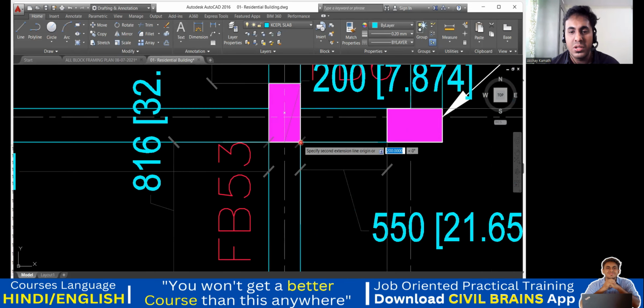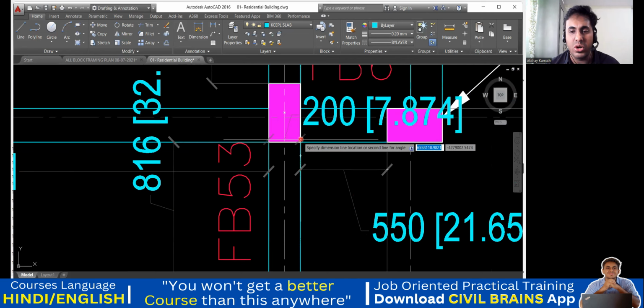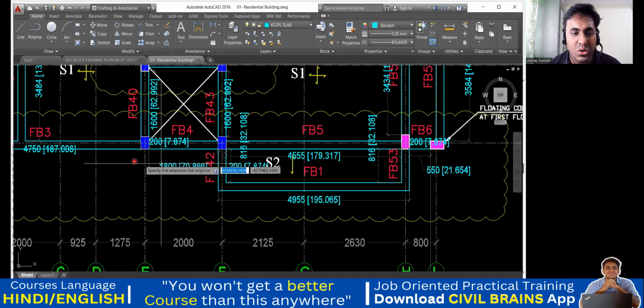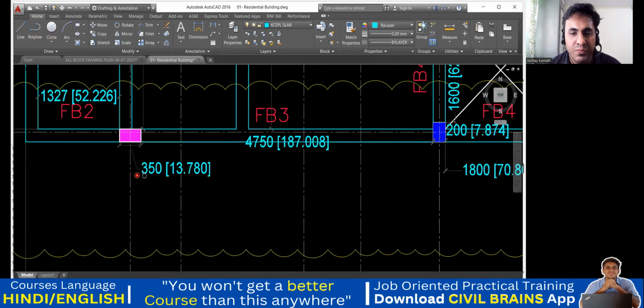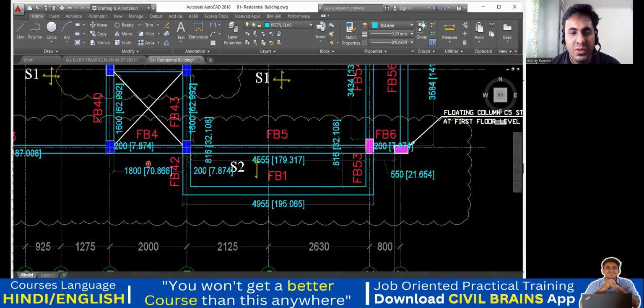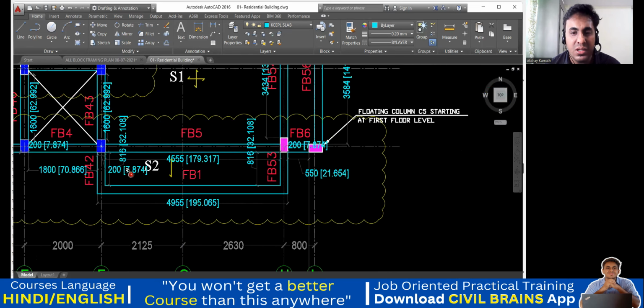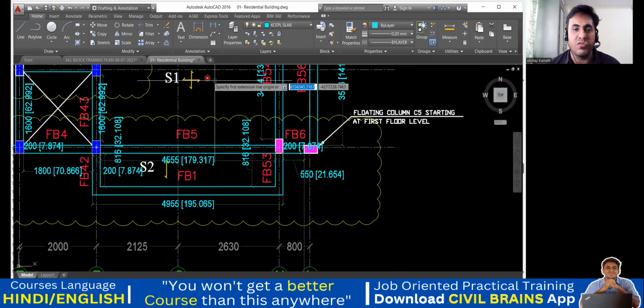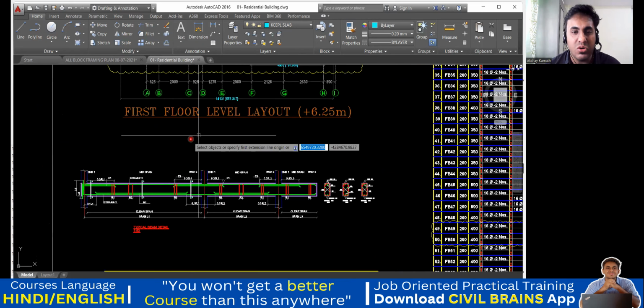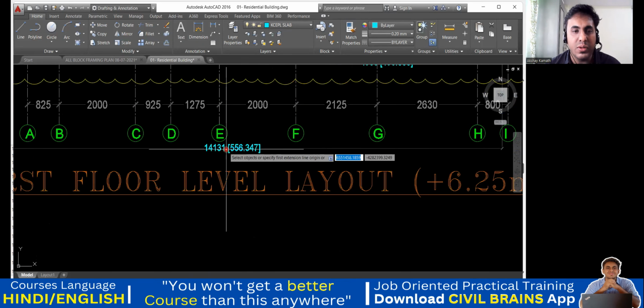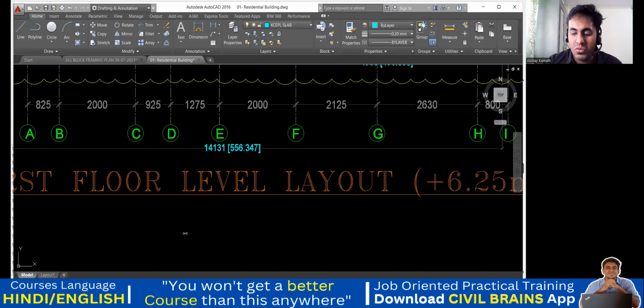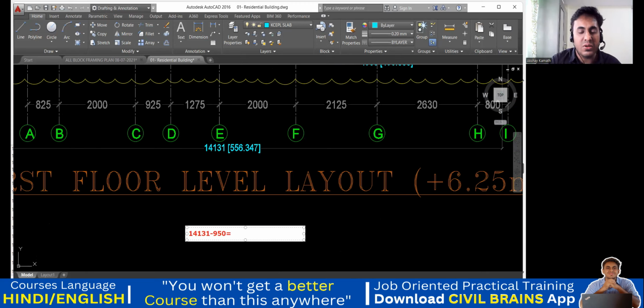You're getting my point? Okay. This portion will be deducted in the overall length. So now try to count what is the total length. This portion 350 plus 200 is 550. 550 plus 200 is 750. 750 plus 200 is 950. So what is the overall length we got now? 14131. So write it down. 14131 minus 950. Try to do this calculation. It is 13181.